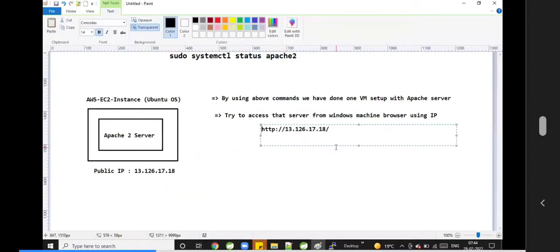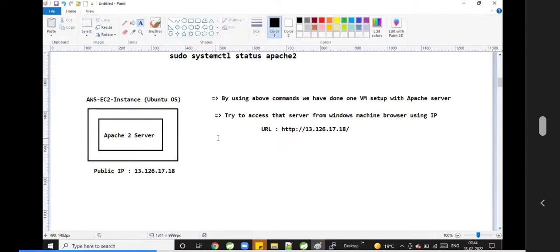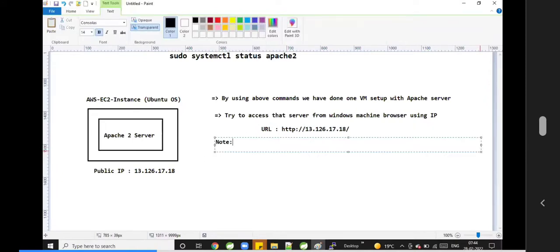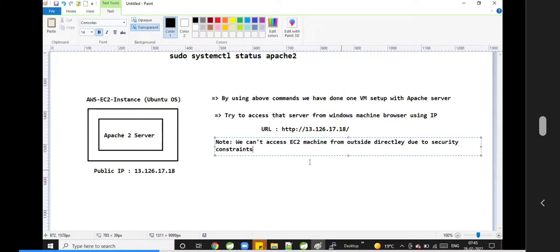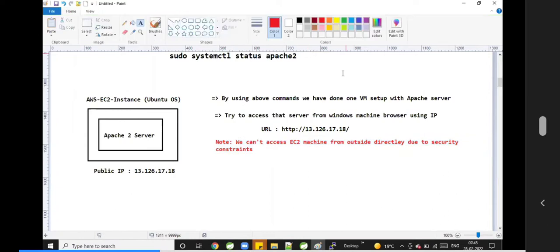URL. Note, we cannot access an EC2 machine directly from outside due to security constraints. Is AWS allowing us to access that machine, or AWS not allowing us to access that machine? AWS is not allowing me to access.